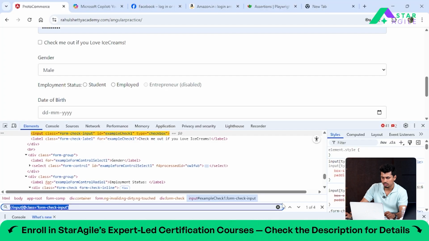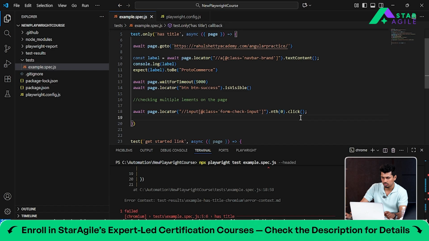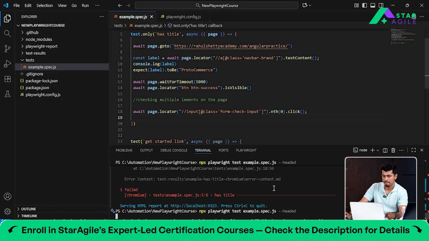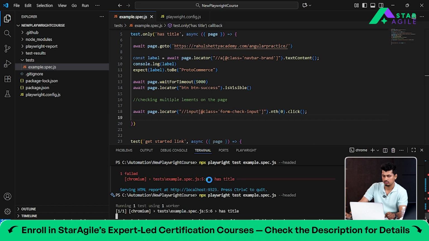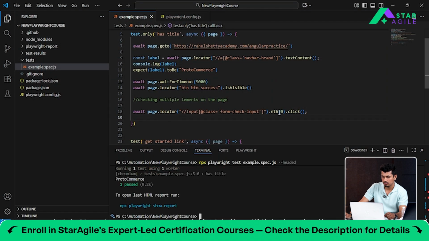So if you go on the page, this is 1. 1 means indexing would be 0. Then second it will be 1. Then third would be 2. So this is how the indexing goes, right? So I have given here nth 0 click. Now it should pass. See, fast, right? So this is how we will deal with multiple web elements on the page. We always have to go with the indexing, guys, right? So this is how we will handle all the multiple web elements present on the page.